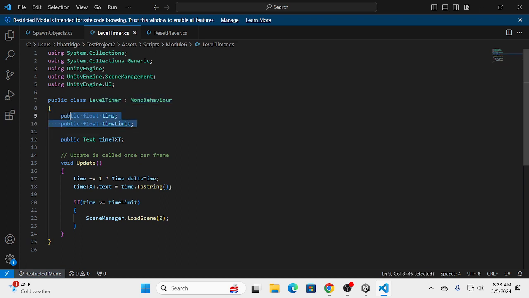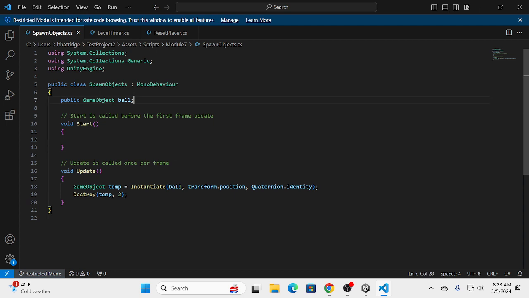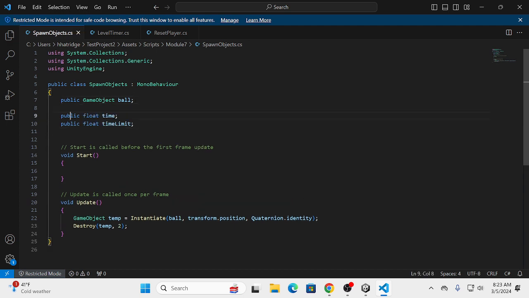So let's actually grab these two here. We're going to grab our float time and our time limit. We're actually going to call this spawn limit.